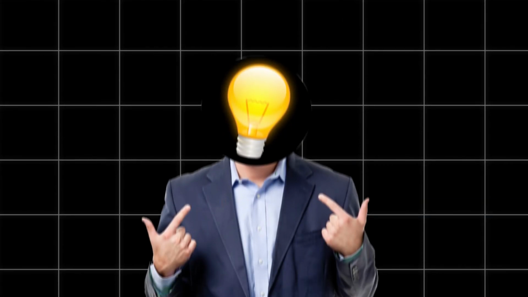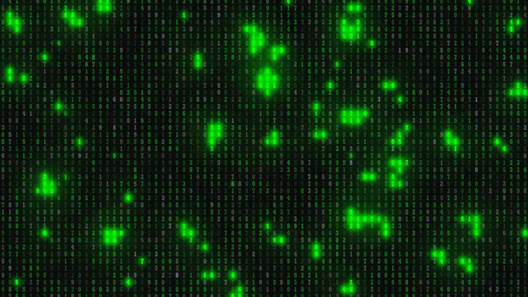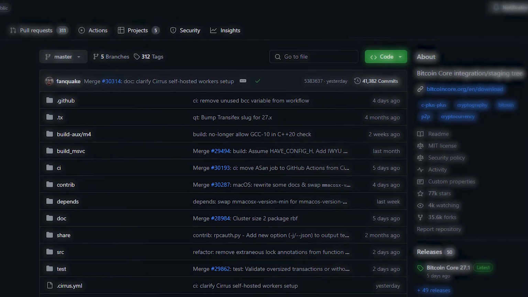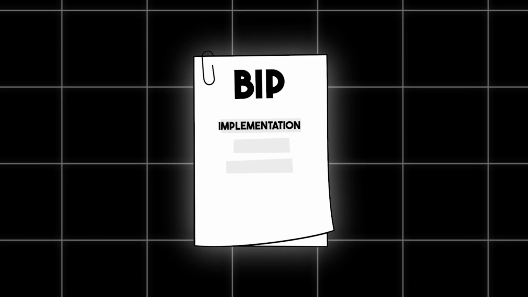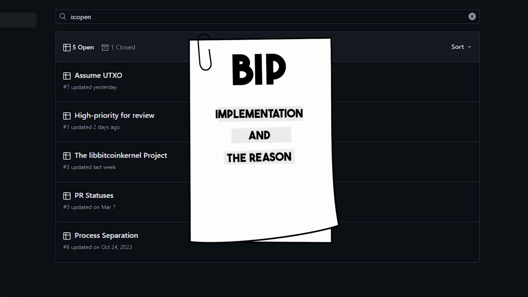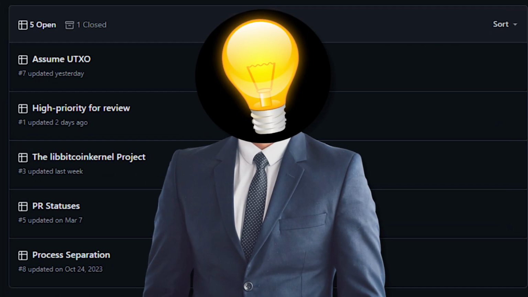I wasn't lying when I said that you can make a change to Bitcoin's code. Everyone can. Bitcoin is an open source project, which means that anyone can download its code and look for possible improvements. If you find something, all you need to do is file a BIP, or Bitcoin Improvement Proposal. It is a document where you write an implementation and also the reason for it. Then you go to Bitcoin's GitHub and upload the document to its community. And that's it. It's really that easy.